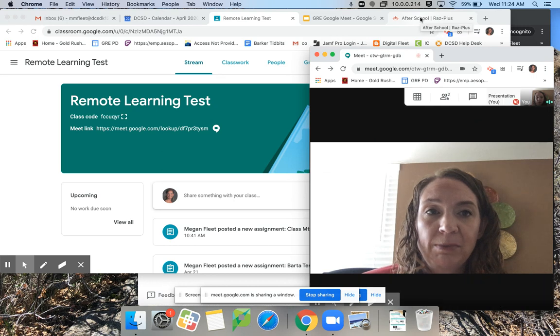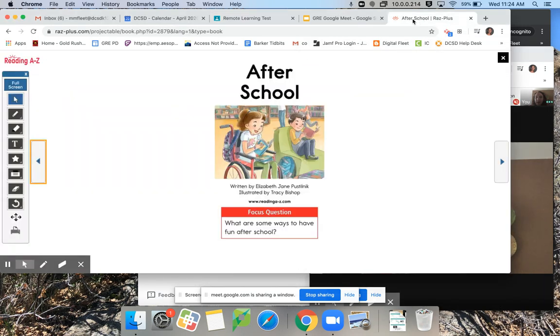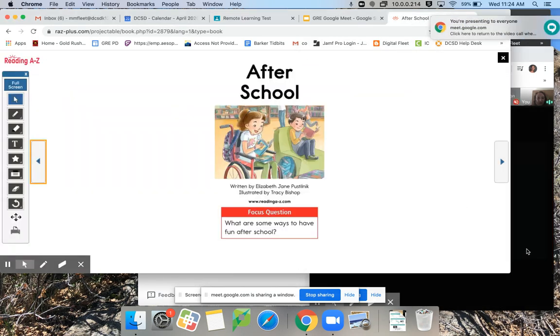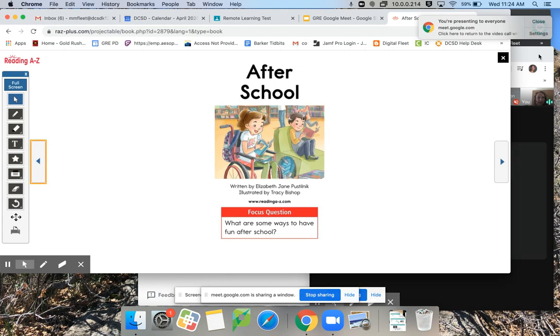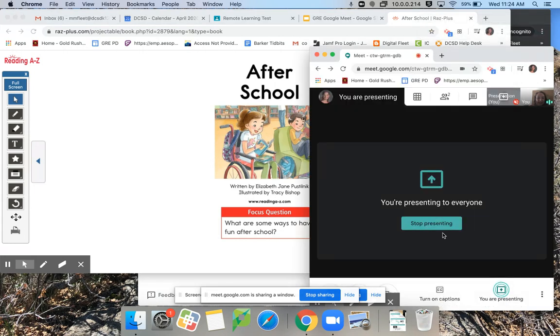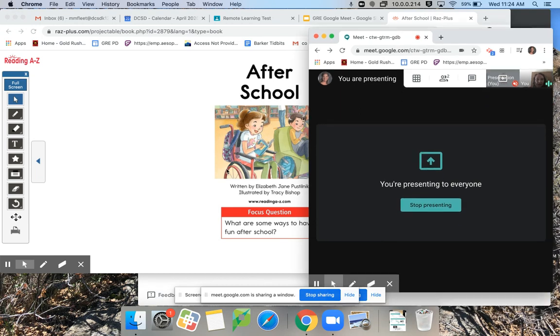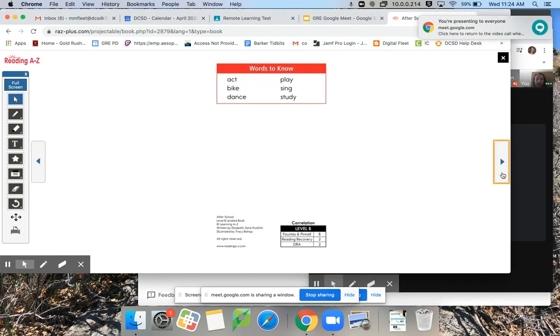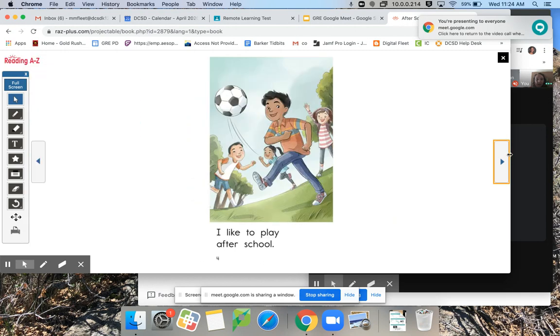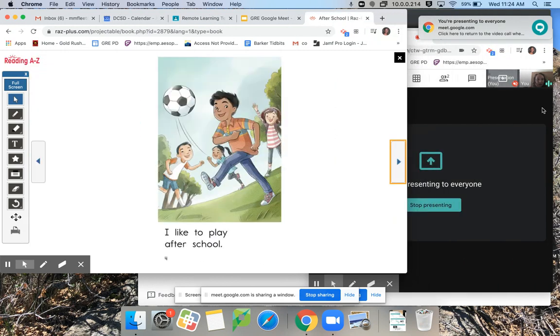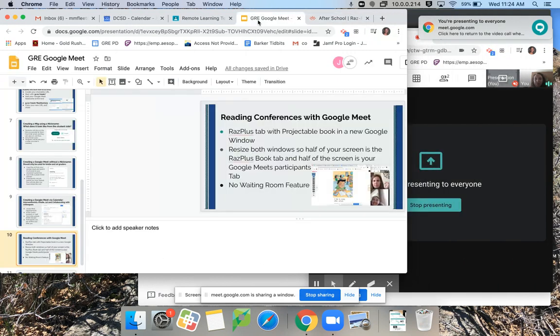So I'm going to go up here. And here I'm presenting the tab so you can see the story that I would be showing. And here I could move it around a little bit so I could see the student as well. I put a little picture in here to show what it would look like.